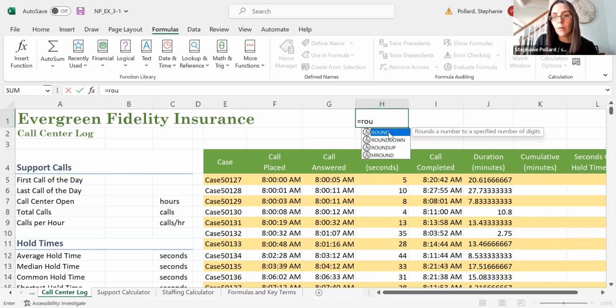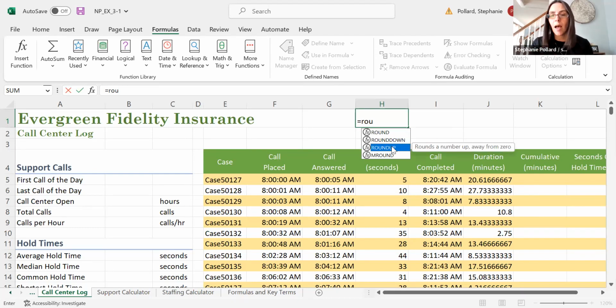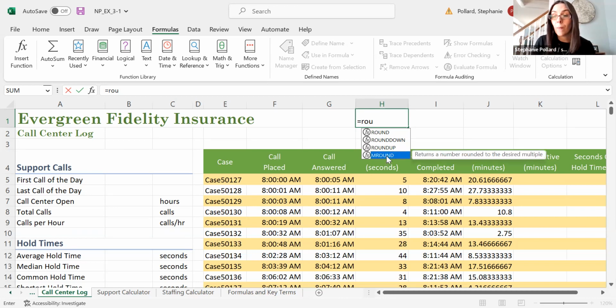And then it also will, if you hover or click it, tell you what those things mean. So if I click round, this rounds a number to a specified number of digits. If I click round down, it will always round a number down. If I click round up, it will always round a number up, for instance. MROUND is actually a little bit different. It rounds to multiples. So let's say you would like all of your data to only end in, I don't know, fives. You could round to the nearest multiple of 5. I know that's a little bit unusual, but you could, right?